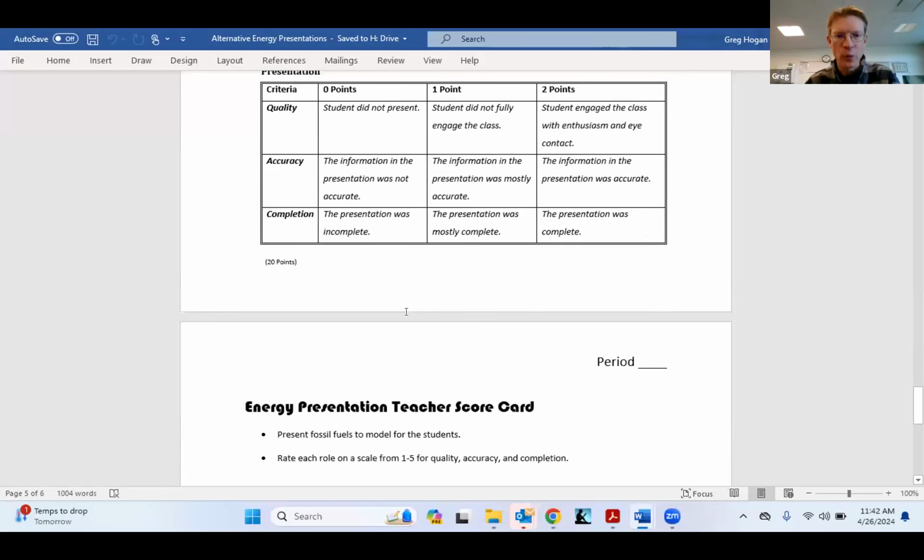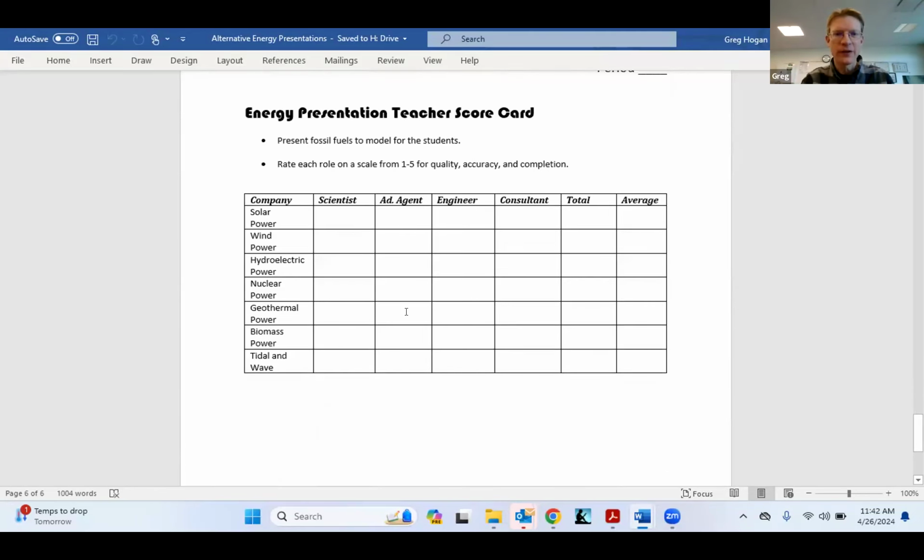If you want, here's a way that you could do a debate where you would score the different teams and then average out their scores, and they do wins. Like I said, I really prefer it to be a presentation. Like I said, I think that's a little bit more democratic.